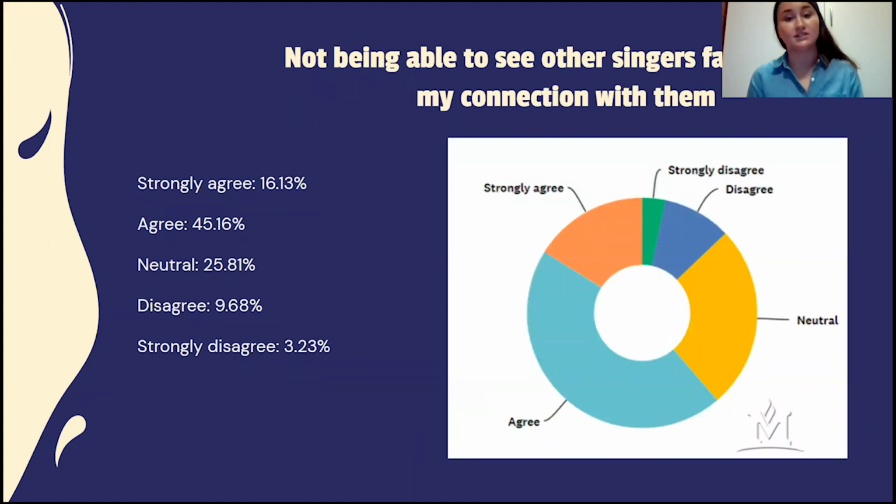Not being able to see other singers' faces has affected my connection with them. And a lot of people agreed with this, which is understandable. When you're singing, your face is really where all the emotion comes from. And if you can't see this much of your face, it's hard to get something across, especially if you're singing in a different language or anything. It's so important to have that expression. And now singers really just need to bring it up to your eyes and your eyebrows. Even watching a performance, would you rather see really expressive singing faces, or just eyes? So it really does affect how you connect with either other singers or your audience.